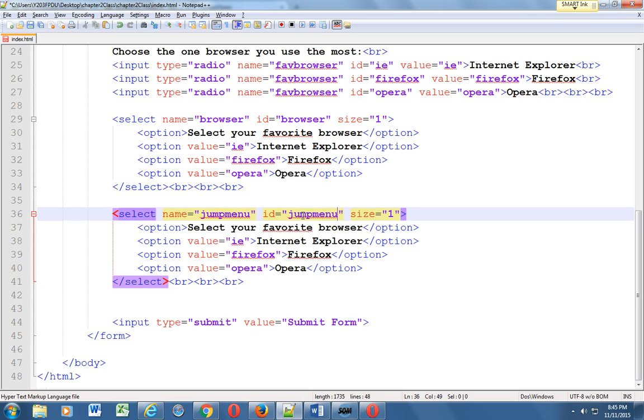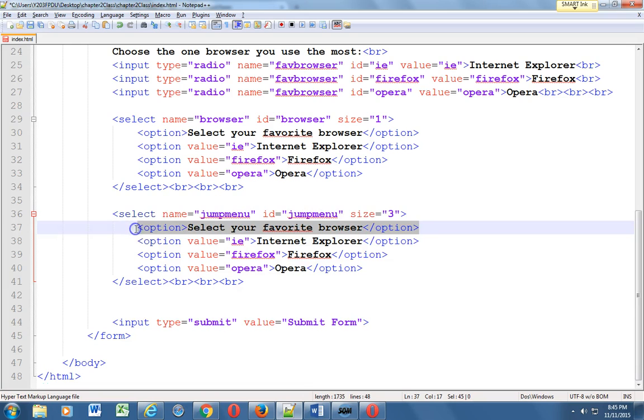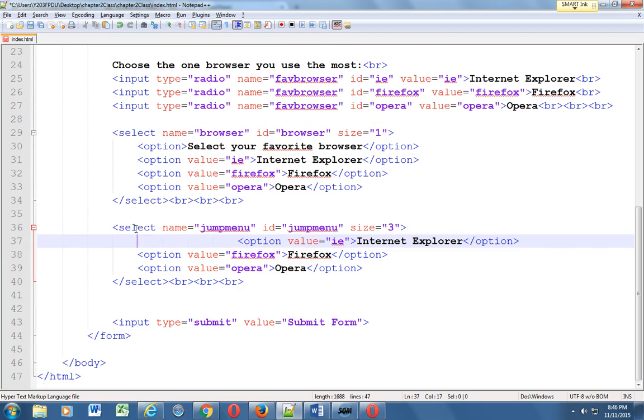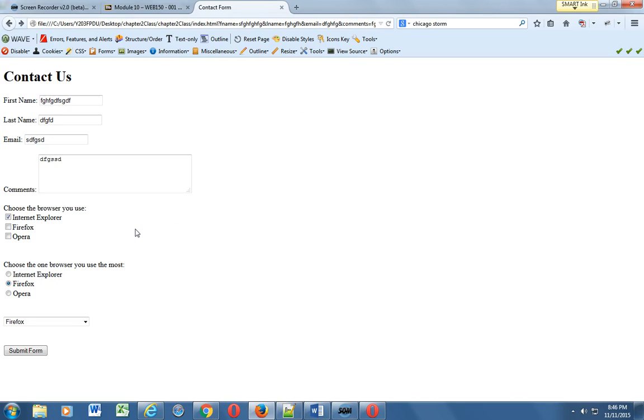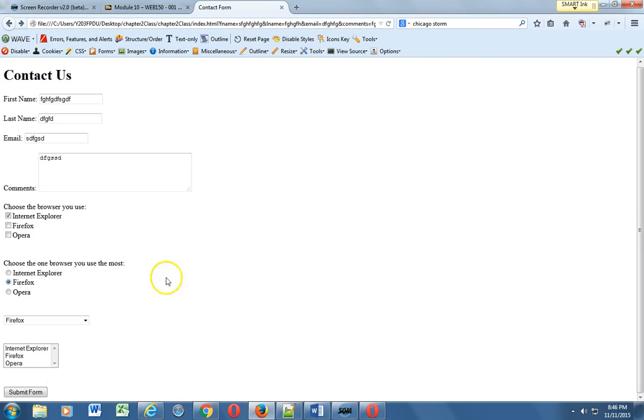However, instead of the size being 1, the size will now be 3. For the 3 options that we're about to have, I'm going to remove the first option, the select your favorite browser. I no longer need that option since I'm going to be displaying all 3 of them at the same time. All right, go ahead and save that. Go to your browser, refresh, and you now should have 3 options instead of 1.